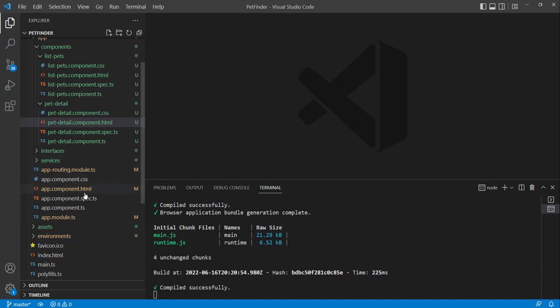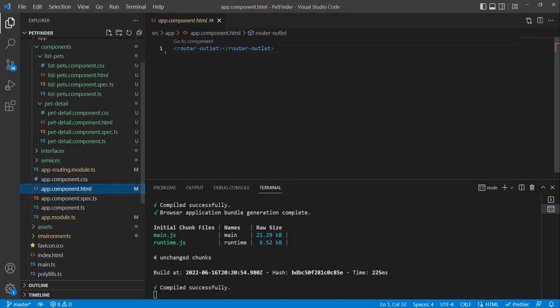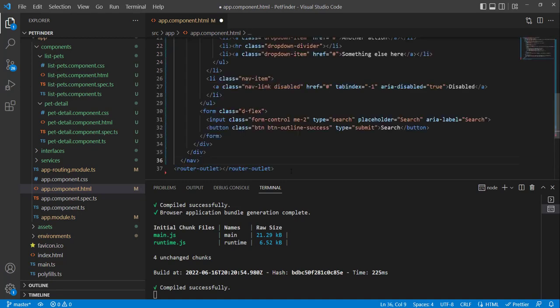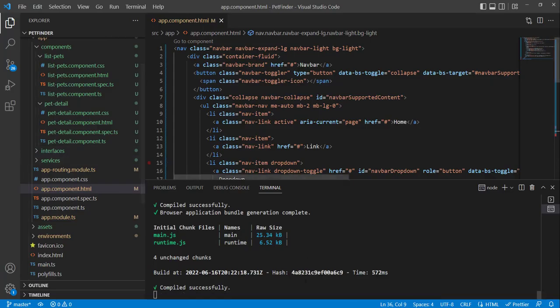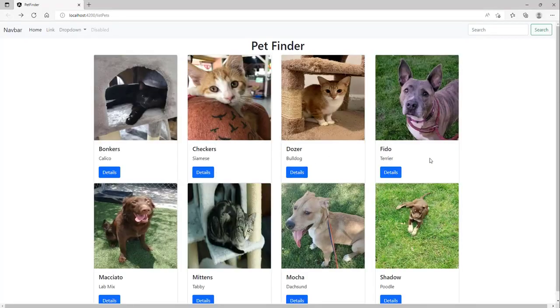Let's go to the base app.component. That is the root. And so above router outlet, I'm just going to put my Bootstrap stuff for my nav bar. And I'm going to save. Let's see how it looks. All right, there we go. So now we have a nav bar at the top of our screen. You can play around with this if you want.